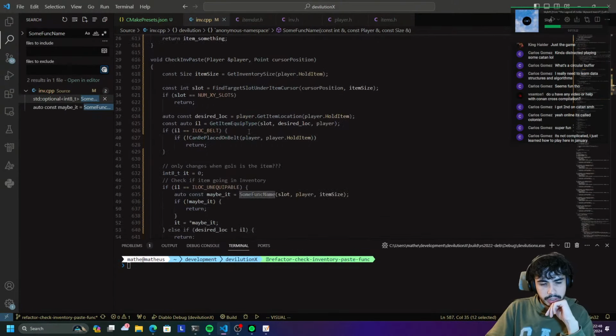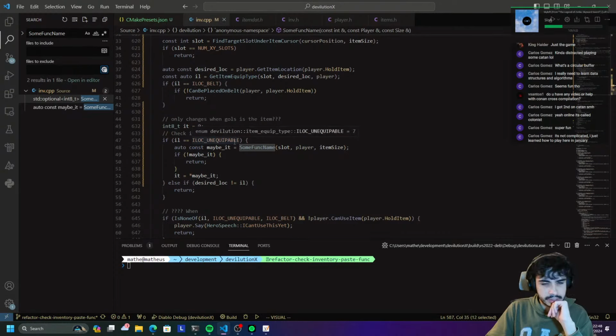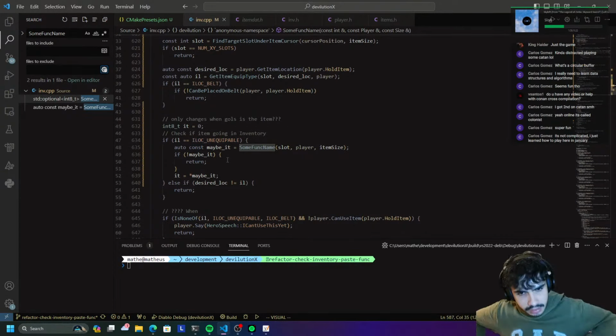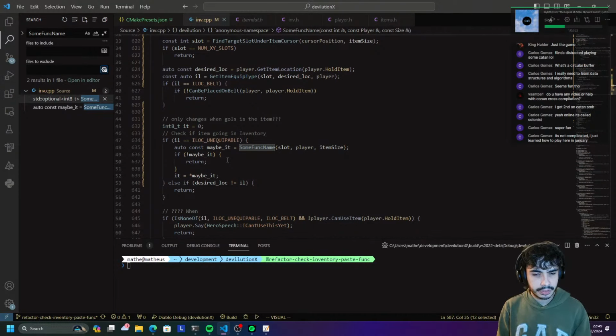So yeah, I've just been staring at this function for the past maybe 20-30 minutes, and I feel like it kind of makes sense sometimes, and sometimes it just doesn't.